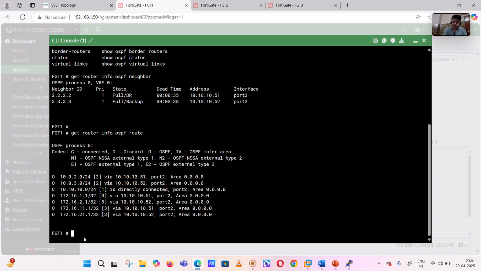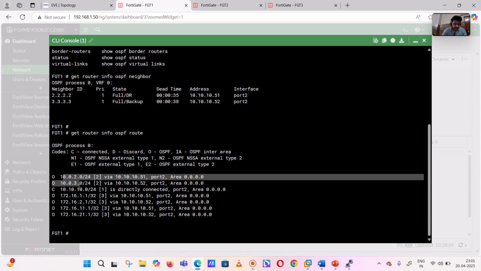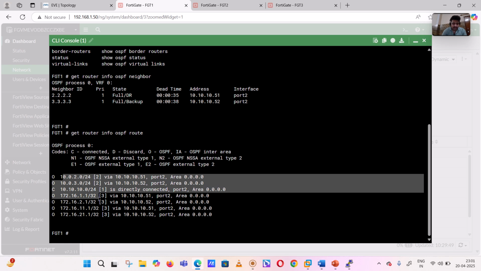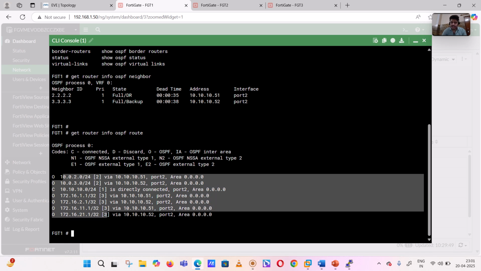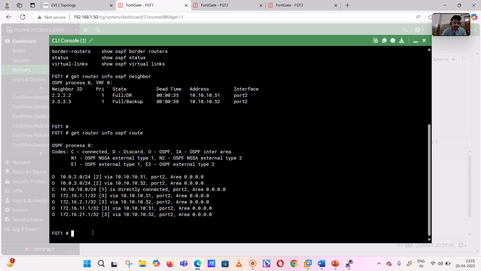We see the same 11 routes. It will be showing only the OSPF ones, like 2, 3, and 10, which is our internal network that we advertise, and these are the four loopbacks from R9 and R11. So we have all the routes.